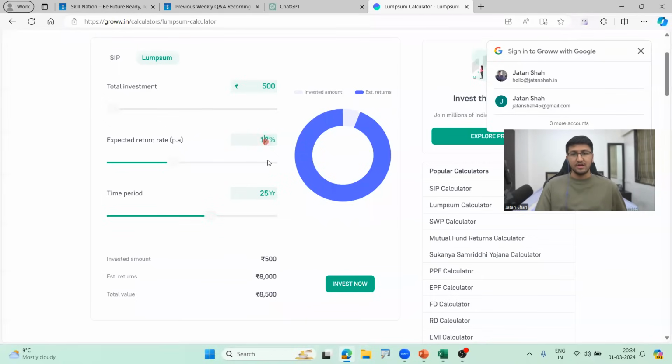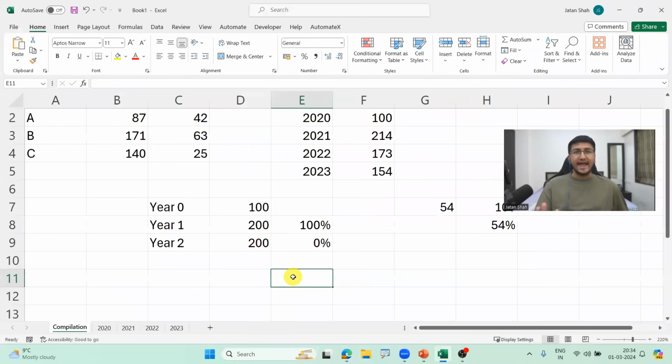Just to give you an example, if I make that 12% into 11, it goes directly down to 67 crores. If I make it just one more percent less, it becomes 54 crores. So you see how important the returns are. So it is important for you to track it.